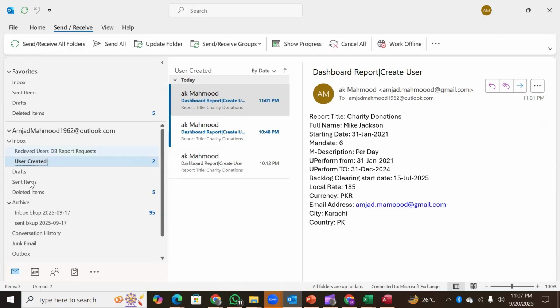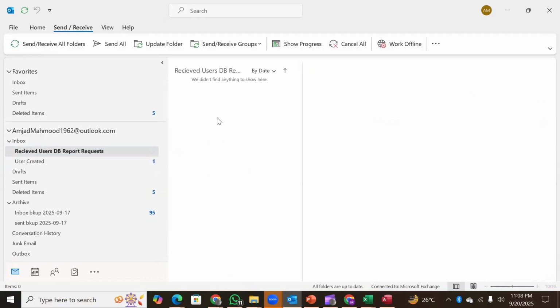Once the users are created, this will be blank. This folder is a watch folder, and the system will always be watching for any new email. If there is any new email, it will start performing this. So we have covered the user creation. Next we will do the transactions of clearing the backlog, inshallah.